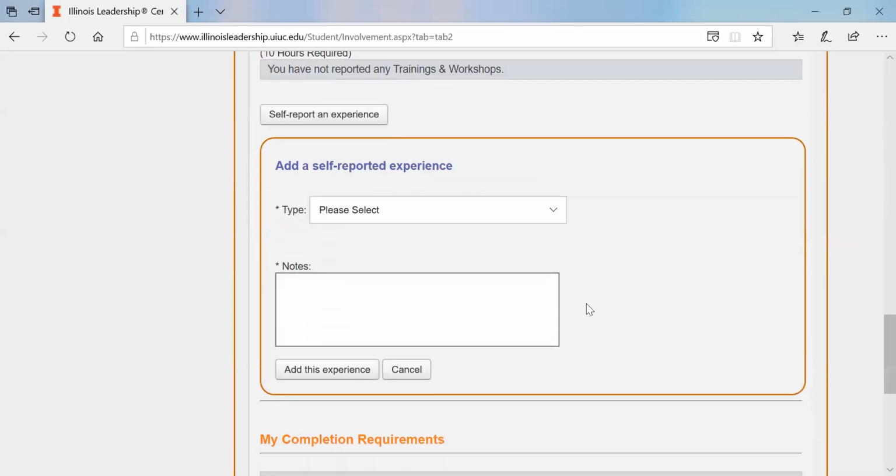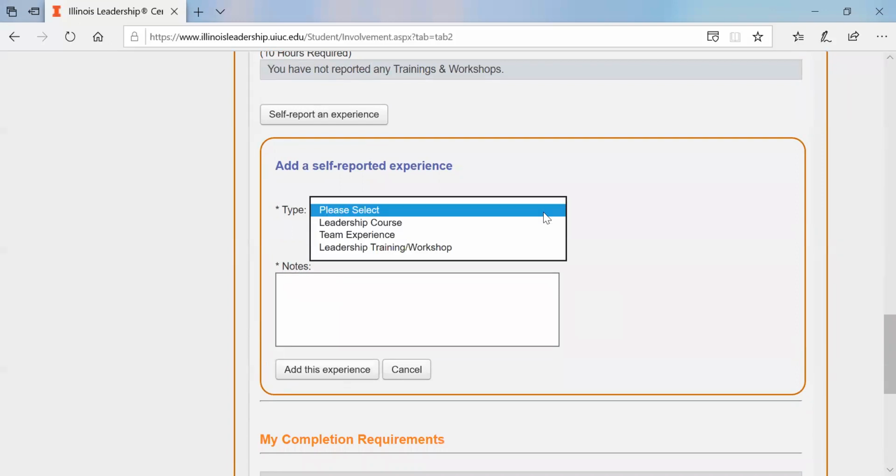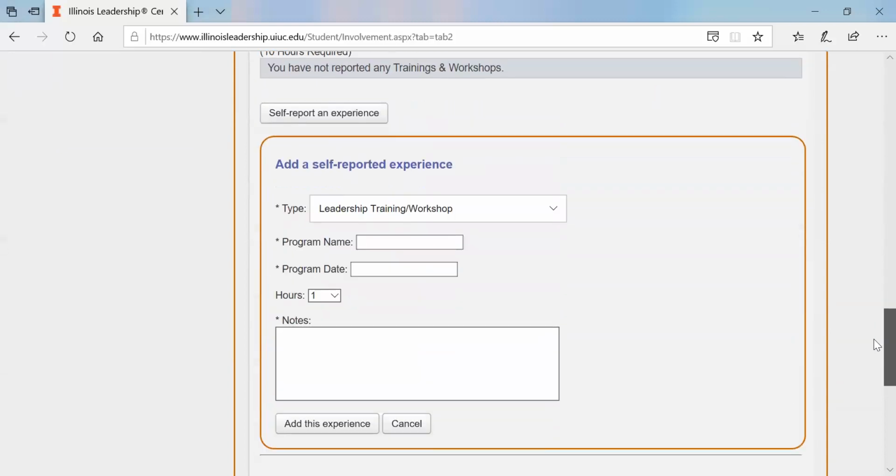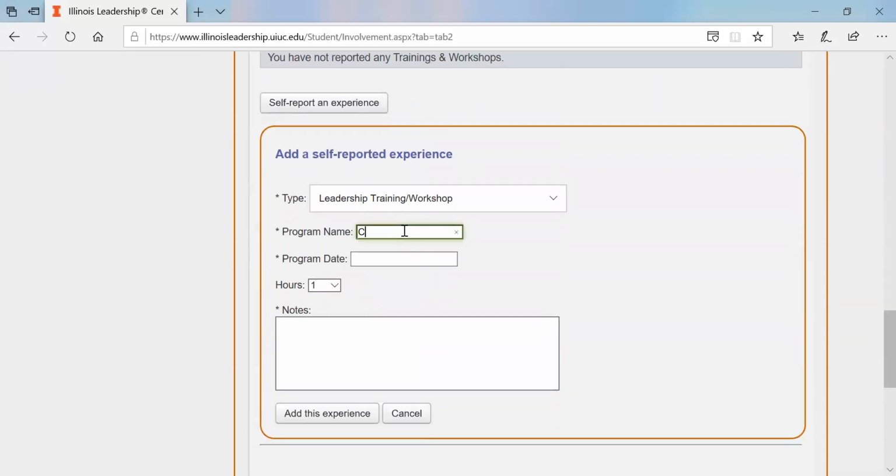In order to self-report an experience, you'll click the button here that says self-report an experience. And then you'll be asked to specify which type of experience you want to report. So for this example, let's go ahead and say we're reporting a leadership training or workshop. You'll want to type in the name of the program, the date that you attended, and the number of hours that you participated in the training or workshop.